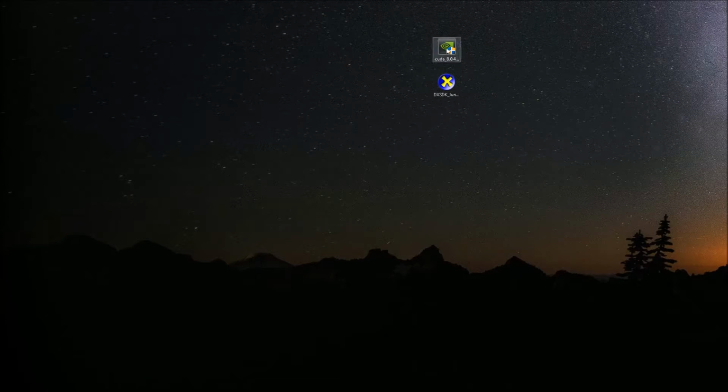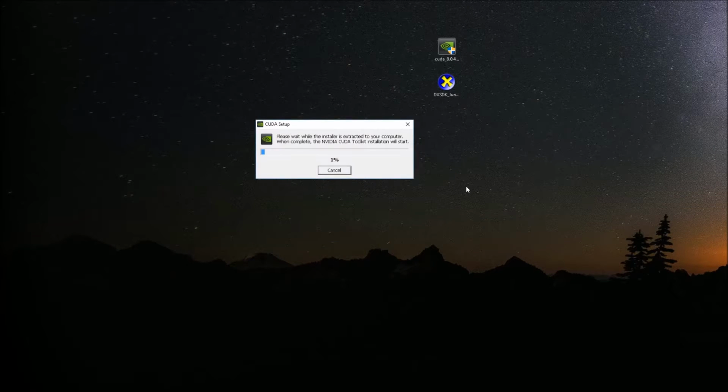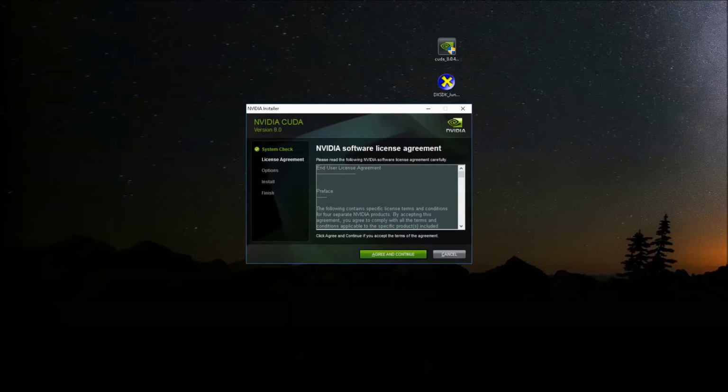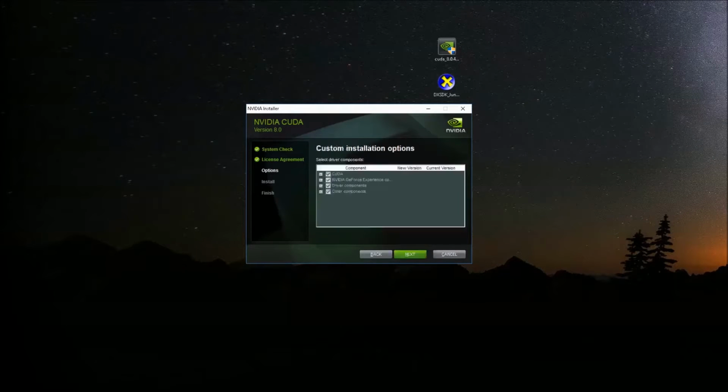Okay, so part of the problem on some of these installers is that if you pick the defaults, you will end up with, well, first of all, I'm going to go ahead and extract that to Cuda temp. Okay, so here's the Nvidia installer, and we're going to go ahead and agree. Click on the advanced. It's not that we're going to change any of the defaults, but we get the added benefit of actually knowing where the install goes.